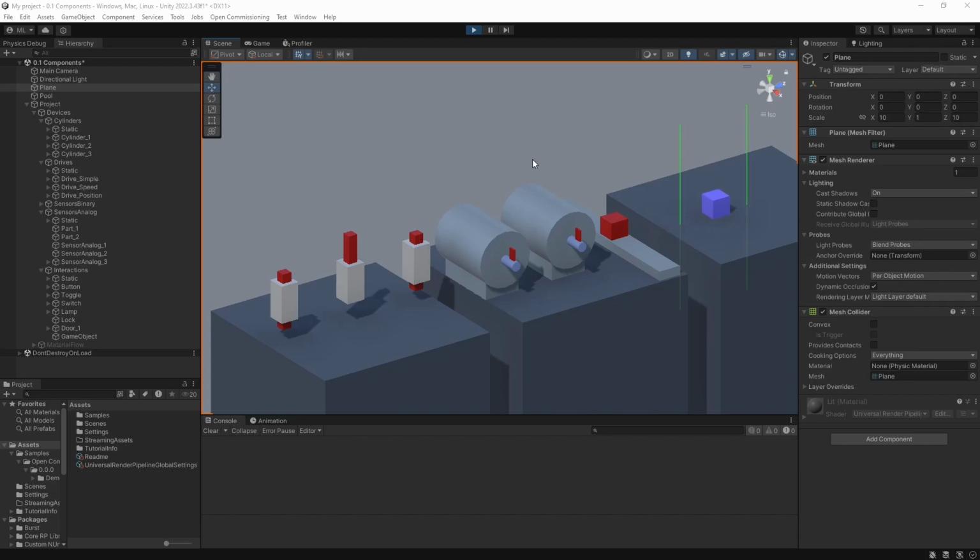So this brings us to the end of that short introduction to the Open Commissioning Unity package. Of course, there are more components in the package than we showed here in the demo scene. You can explore them by installing the package on your own system or have a look at the official documentation in the repository. Thank you very much.